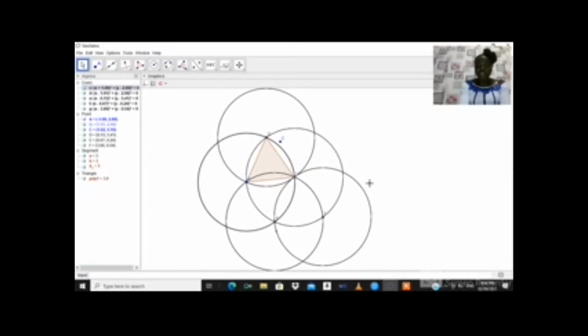I'll now right click, then I have all the equations here, at the algebra column. Then all my points are also here, points A, point B, point C. I can delete any of the points if I don't need them. Okay, alright. So let's come to point A.